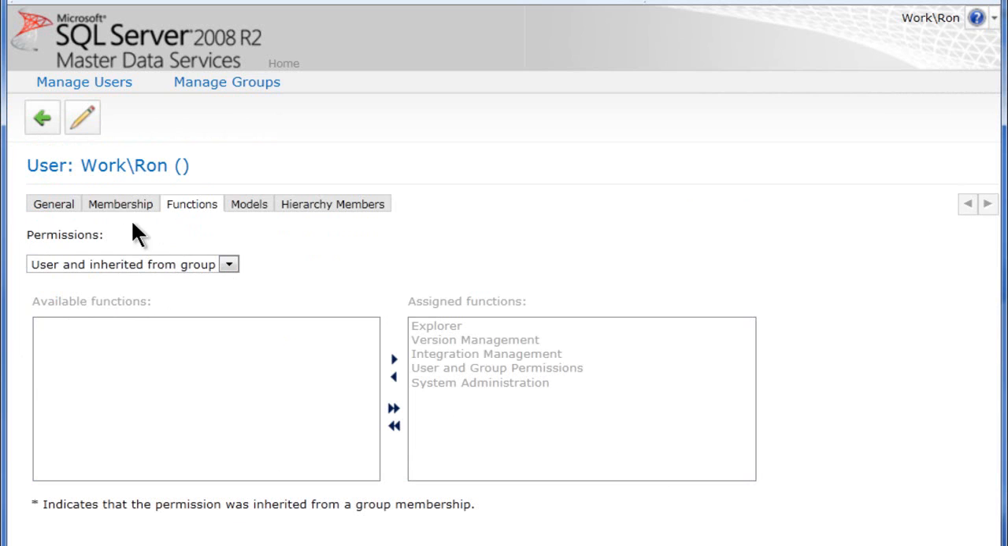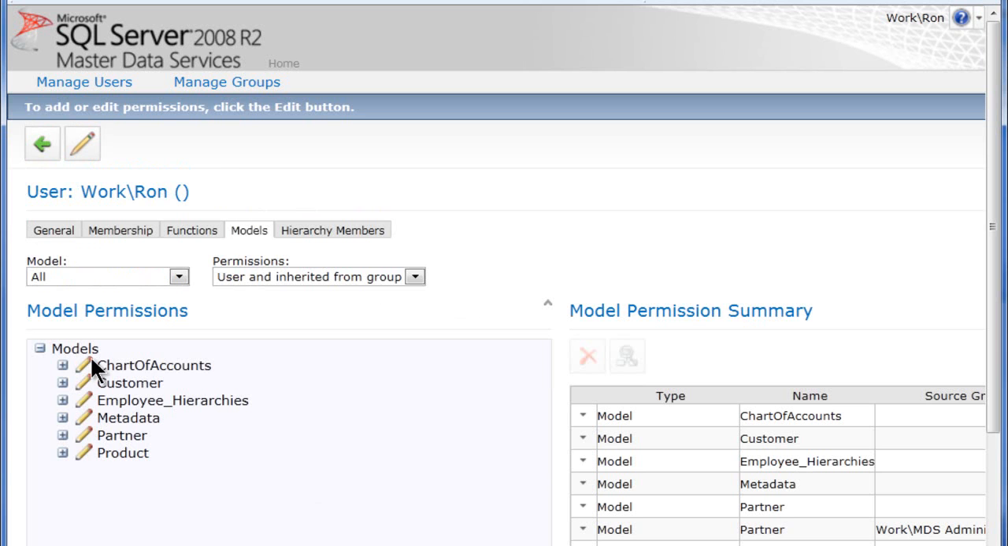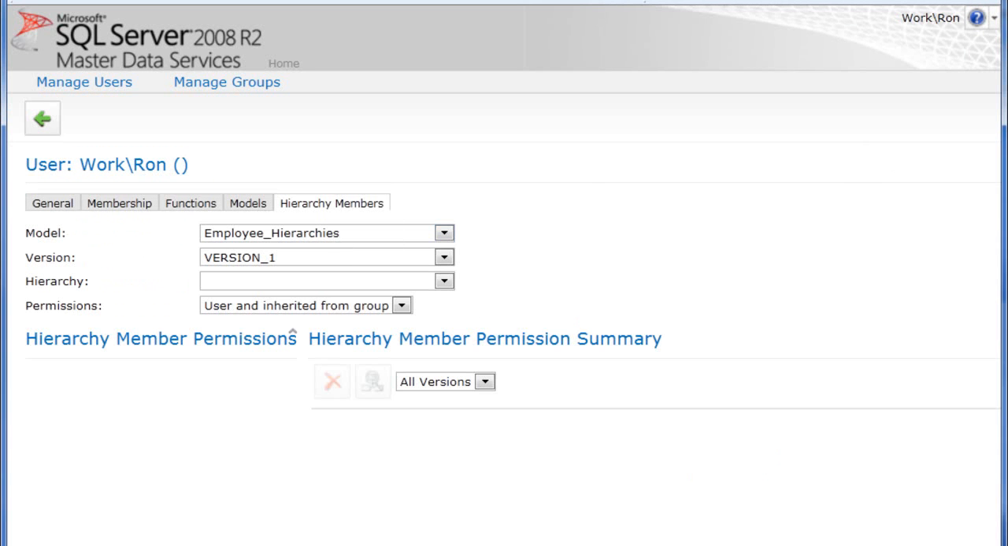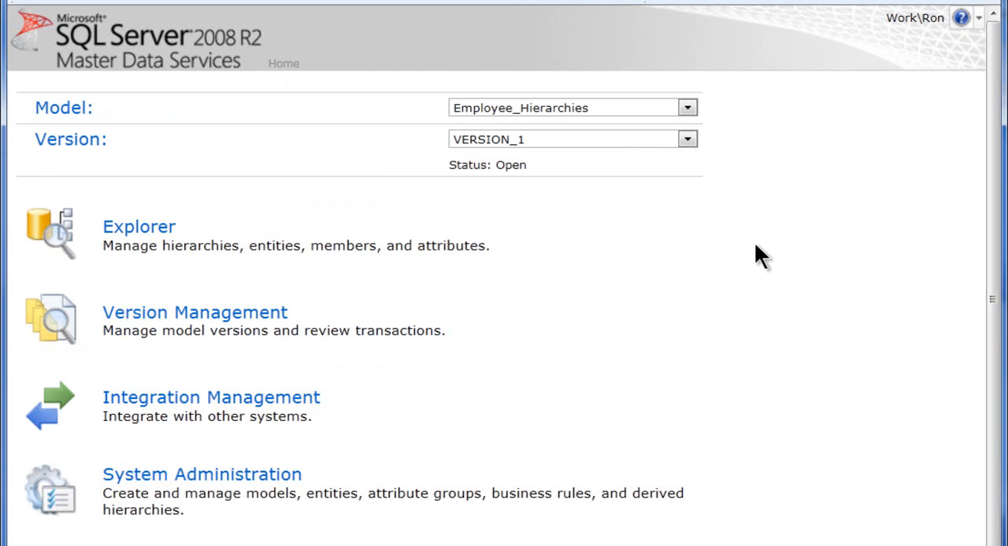Here are the functions that Ron, which is me, and work is the name of this server, has down here, and I have all the functionalities and the different models that I have. All right, permission summary, and then hierarchy members down here. Member hierarchies, all versions, etc. Okay, and that is an overview of the web interface for Master Data Services.